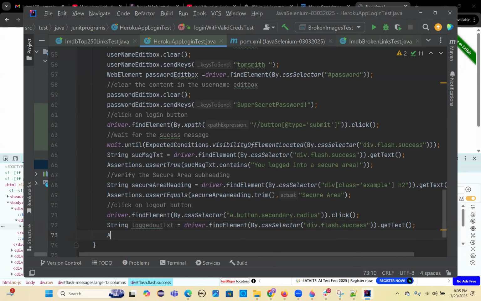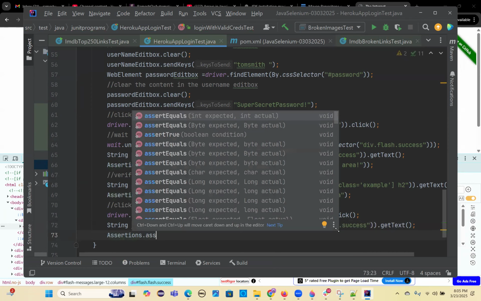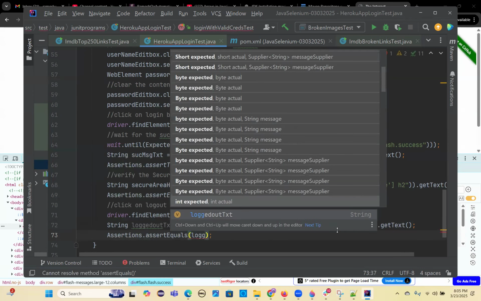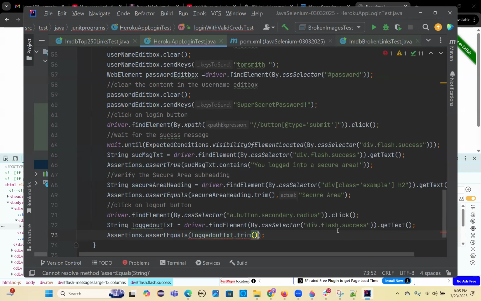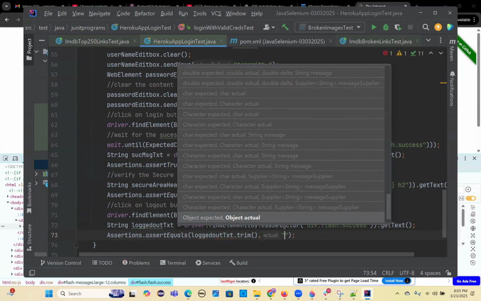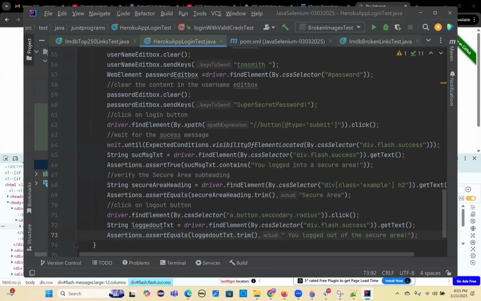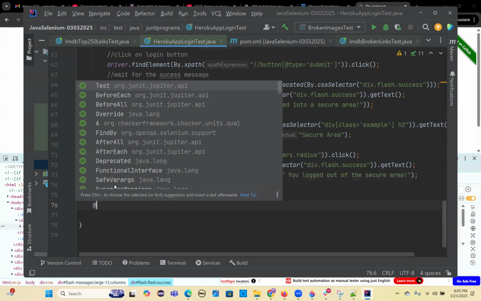Now I am asserting. Assertion dot assertEquals, loggedText dot trim method, comma, my expected value. So this is how you can do that. And then after that, I want to add @AfterEach.